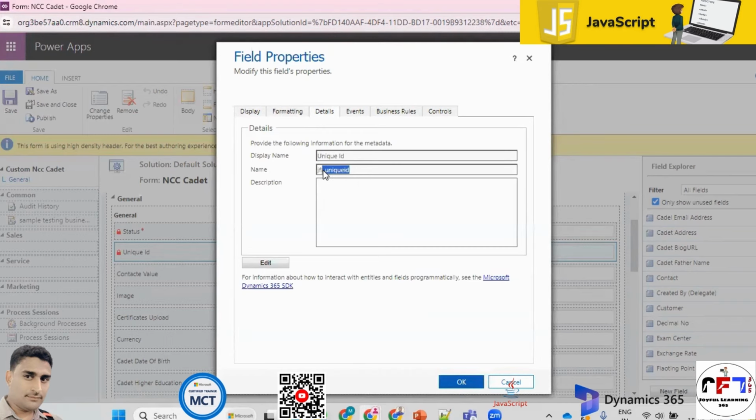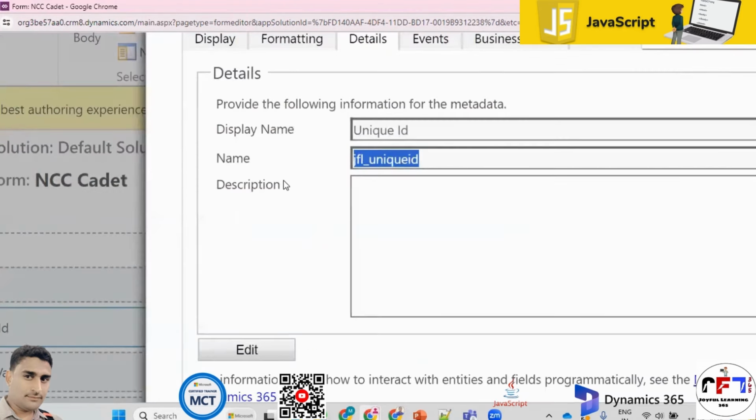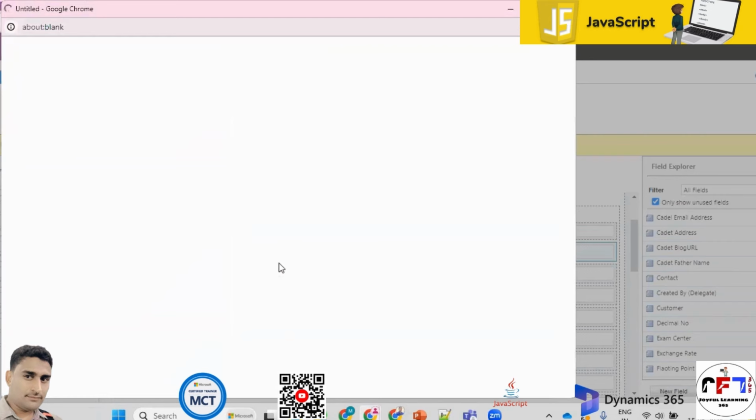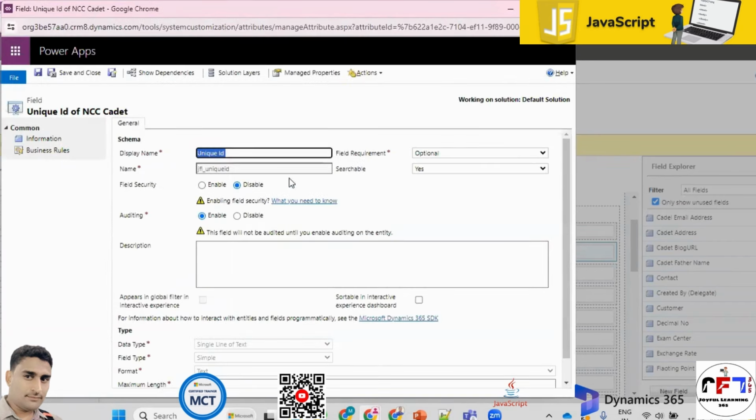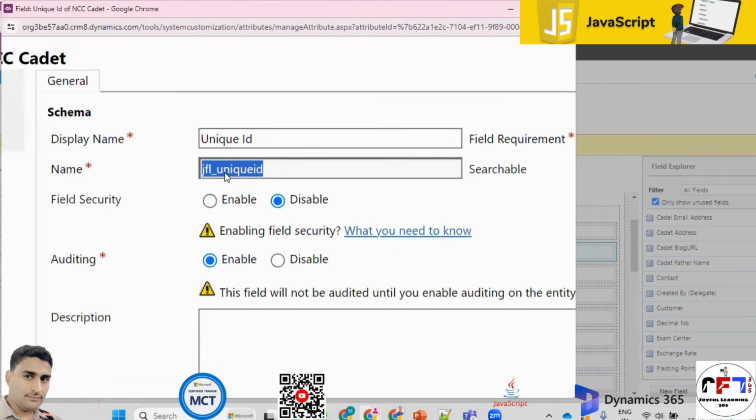See, JFL_unique ID, the one which you have created, right? If you go to edit, click on edit. So when you are creating a field, the name field is there at the bottom, right? Basically, this value you will take. You will not take the display name, you will take the logical name.